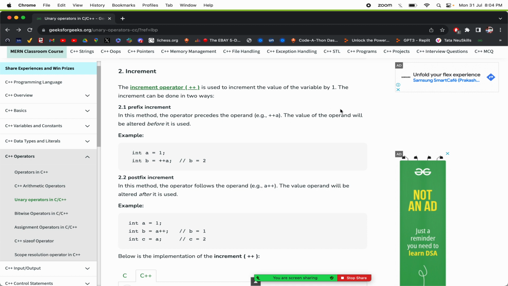The increment can be done in two ways. One is a prefix increment, one is a postfix increment, and we also saw the differences between them in the previous class. Prefix increment first increments the value of the variable and then returns the value. Postfix increment first returns the value of the variable and then it increments it. We are going to see all of that in action also.